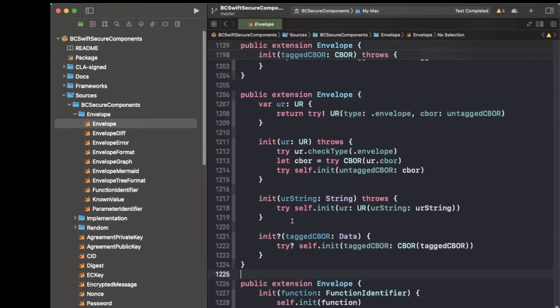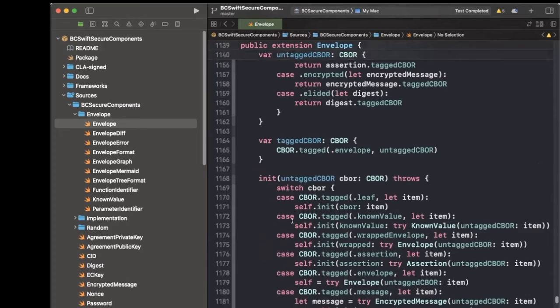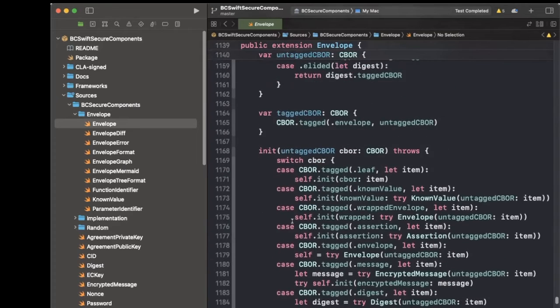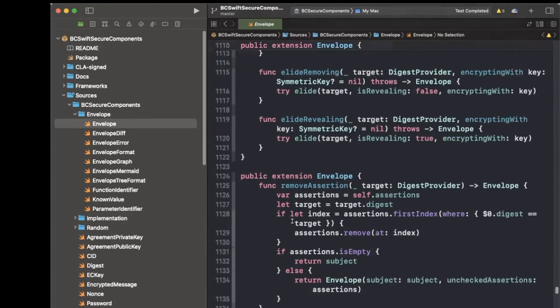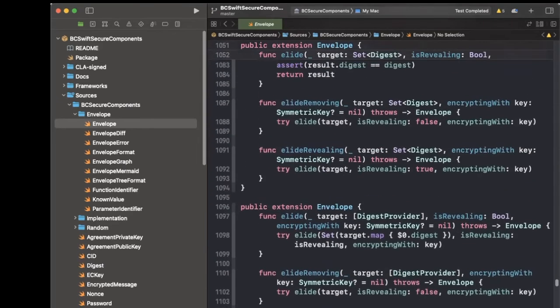Envelope is not in any way requiring URs. We use them a lot, but if you don't need URs, you don't need to have anything here dealing with URs. But for example, this section where you're encoding and decoding tagged and untagged Seaborg, that's super important. Being able to do certain things, like if you want to do elision, all the API for elision is here.